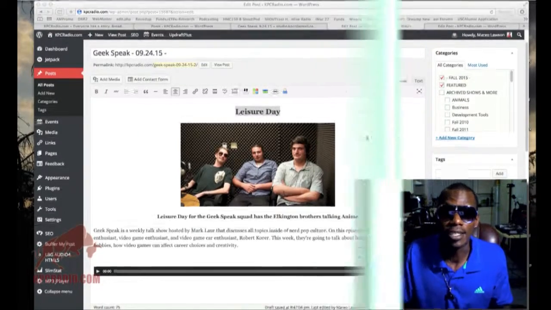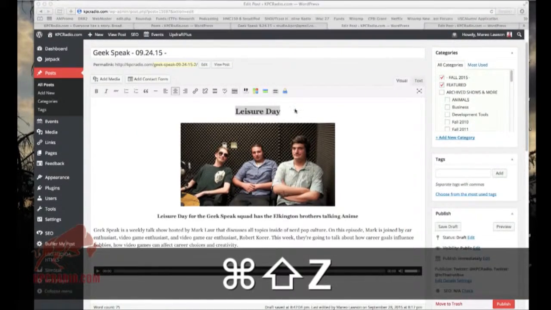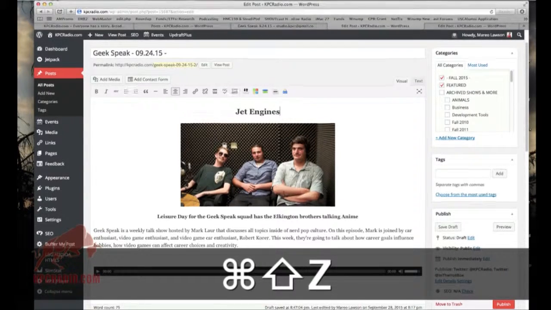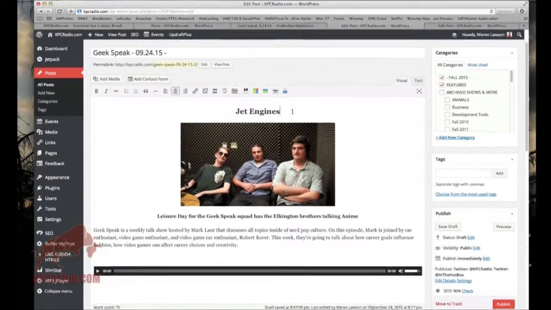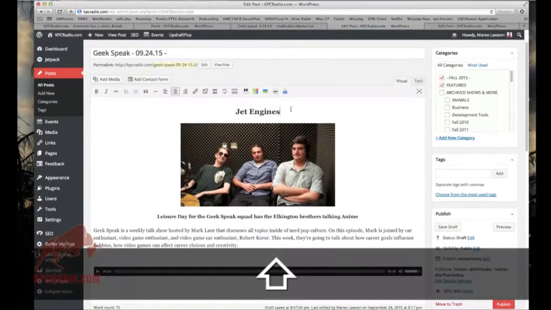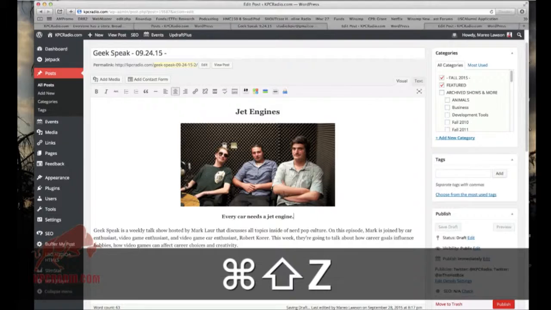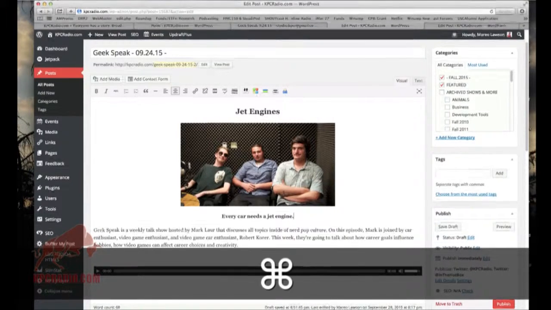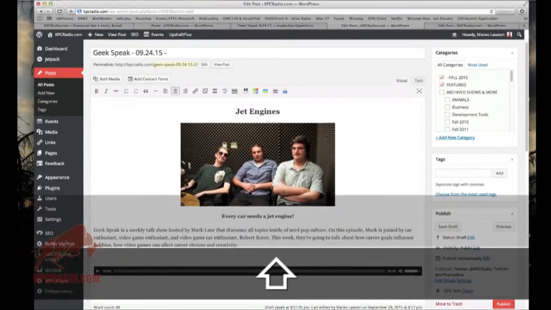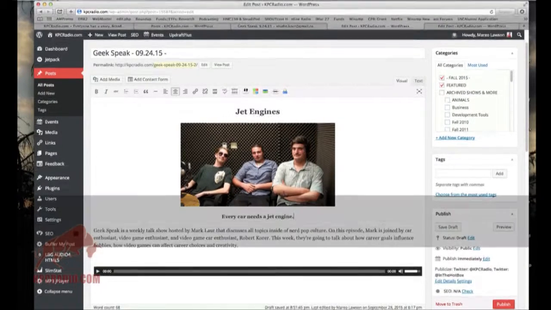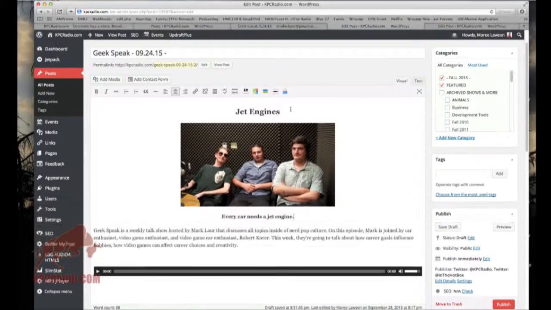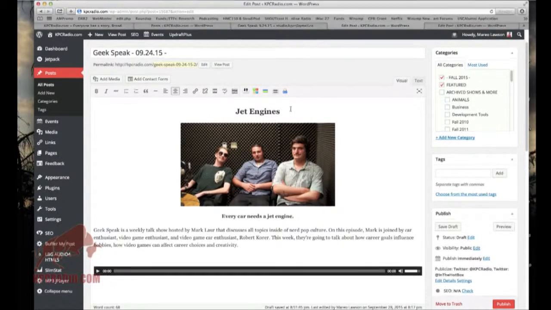So the first thing I'd like to change is I'd like to go ahead and change it to jet engines. Now, you see I popped that in there because I had already typed it in and I Control Z back. So I'm going to keep going with that and Control Z forward and put the byline that I posted under the photo, which is every car needs a jet engine. Period. Every car needs a jet engine. This is something that Mark Lauer said during the actual show as they were talking about designing jet engines.